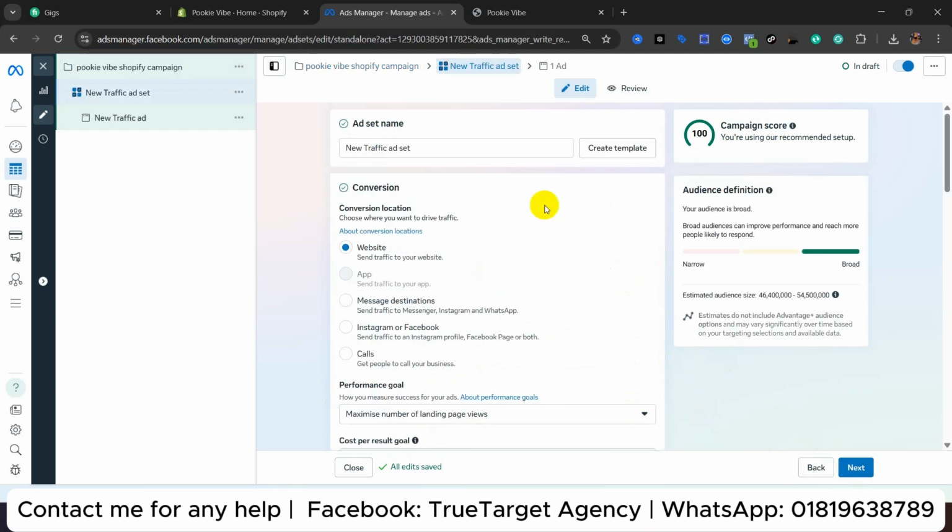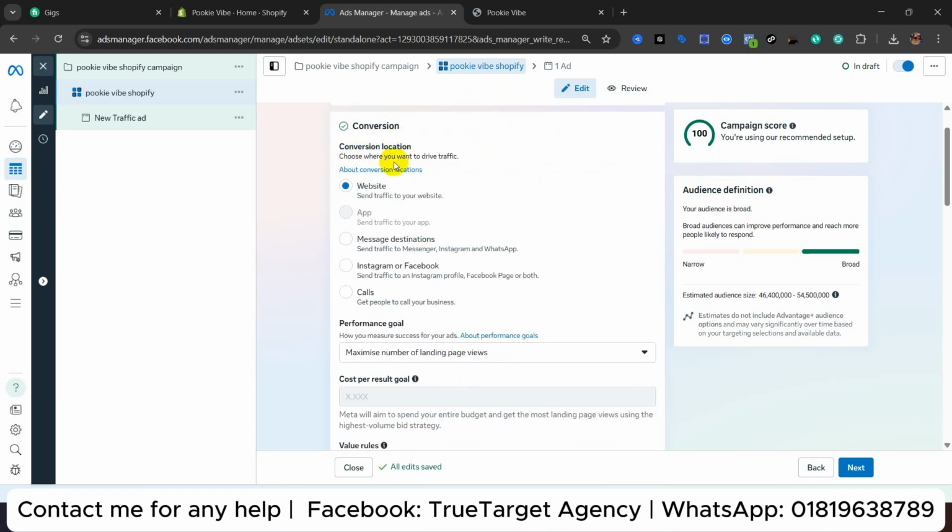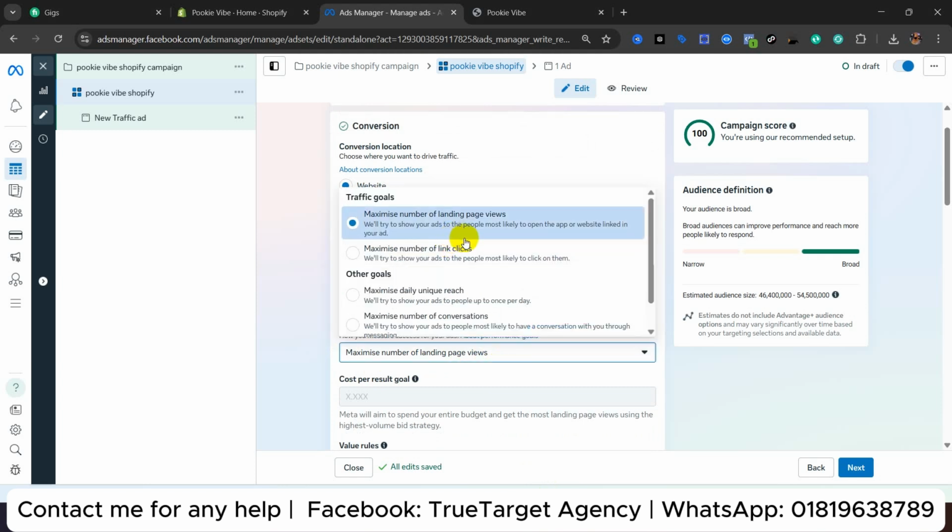Okay, click on next. Here again a name will be given. I just give my website name here. Conversion means what do you want traffic through, website or any message. I want website, so I select website. Okay, performance goal. Here I will give the landing page view. If you want, you can also give link clicks.